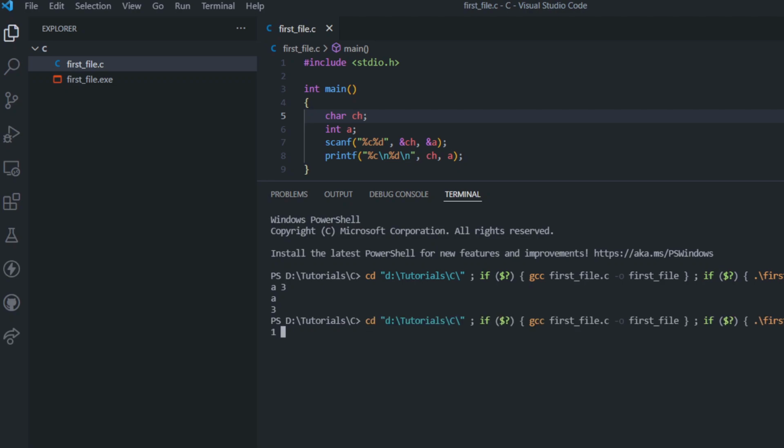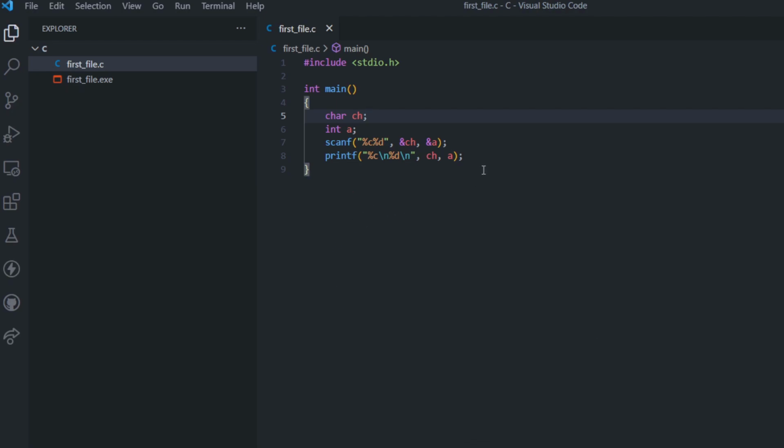We get a 1 and 2, we get a 1 and 2, because remember, 1 is also a character, but the difference between the character and the one number is that the one number doesn't have the single quotes, but the one character has the single quotes. This is how we take multiple inputs in C.